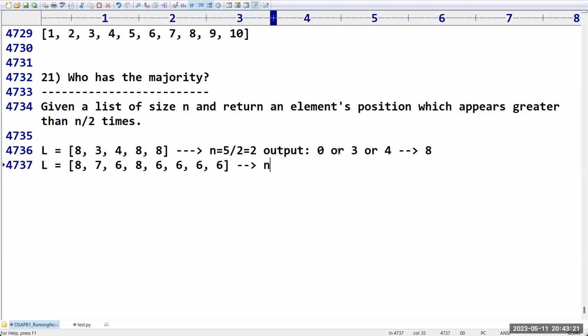So what is the value of n here? 3, 4, 5, 6, 7, 8, so 8 elements are there. Divided by 2 is nothing but 4. Okay, which element is appearing more than 4 times? 8 is there 2 times. 7, no. 6: 1, 2, 3, 4, 5. Yes, 6 is nothing but the result.